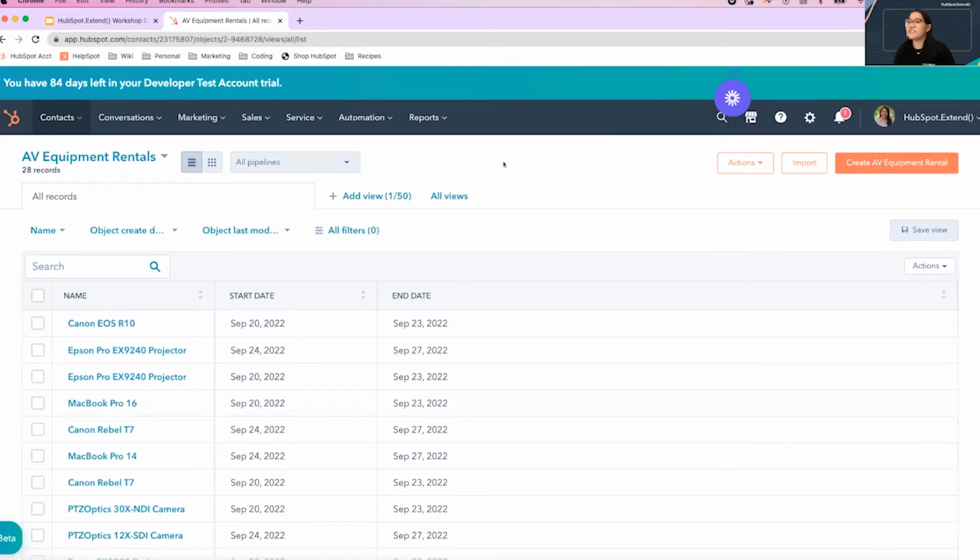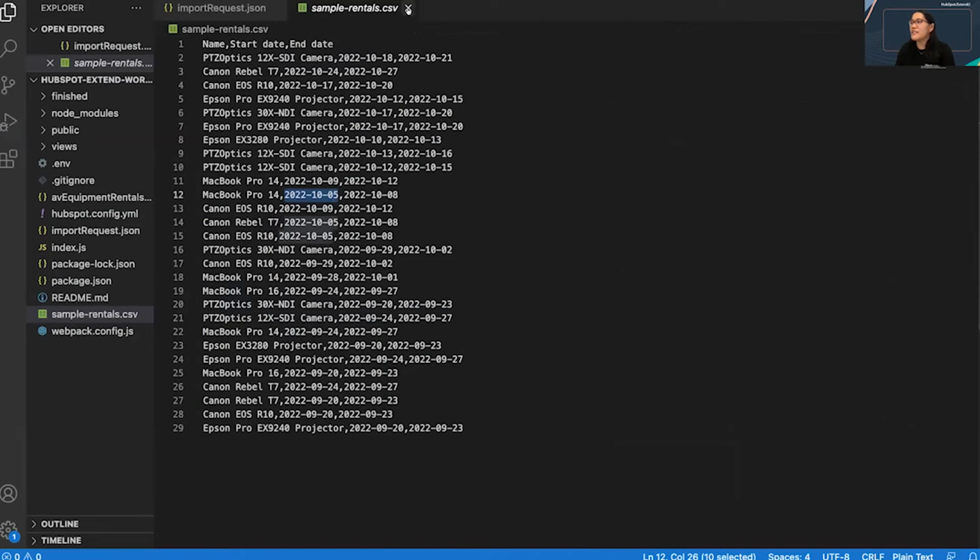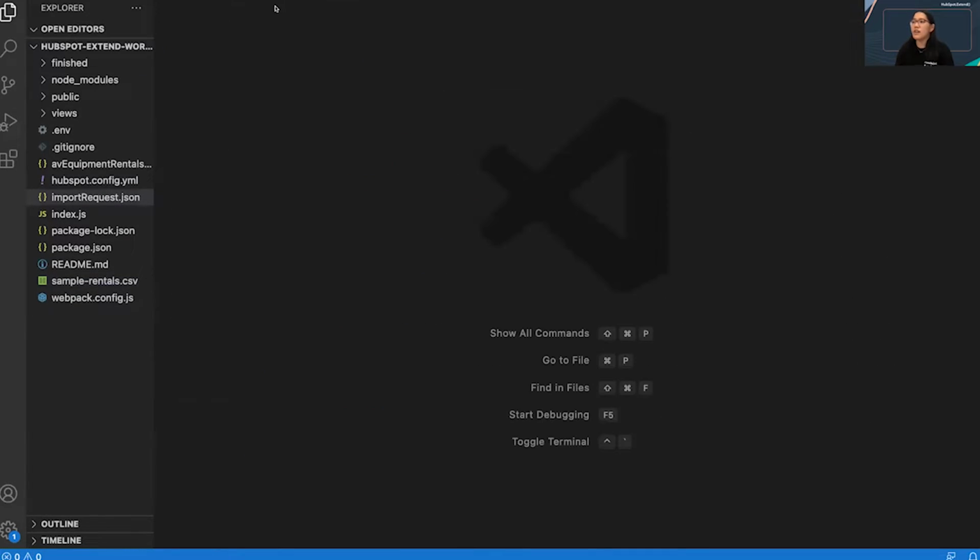And so now that we've got our sample data, we can start working on our actual app. I'm very excited for this part. So now that we've got all of this, let's just talk through a couple of these files that we have inside of our GitHub repository.